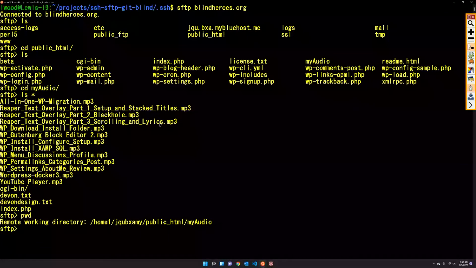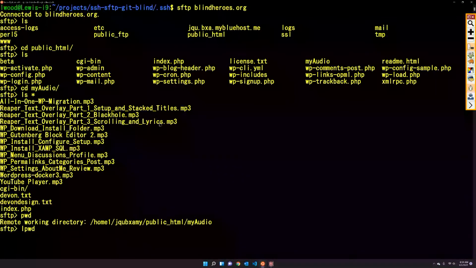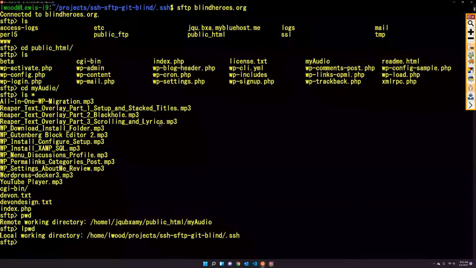Now, if you put an L in front of the command, it means the local. You're doing the command on the local. So let's say I wanted to know the current working directory of my local computer system because I need to make sure where I am. I put an L in front of pwd. Instead of present working directory, it's now local present working directory. Enter. Local working directory: /home/wood/project/ssh-sftp-git-line/.ssh. See? That tells me where I am there.